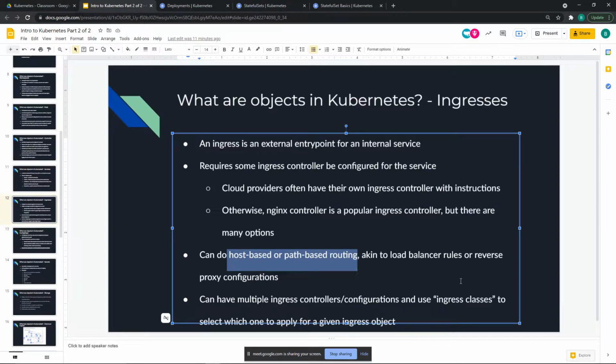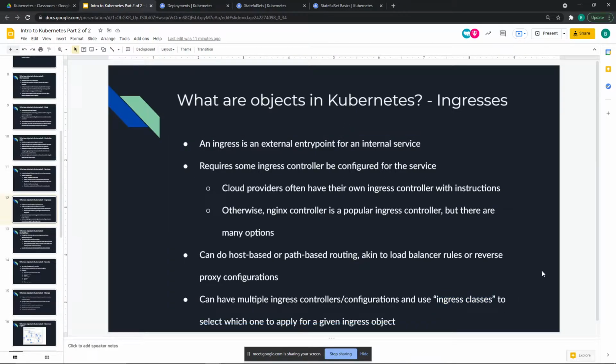And in those cases, you can use something called an ingress class to say, hey, this ingress applies to this load balancer, and this ingress applies to that load balancer, to do more flexible and directed routing. So yeah, any questions about ingresses?